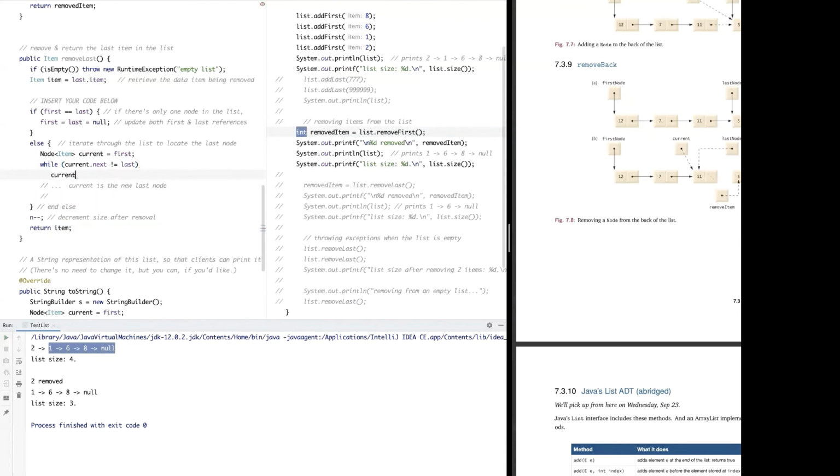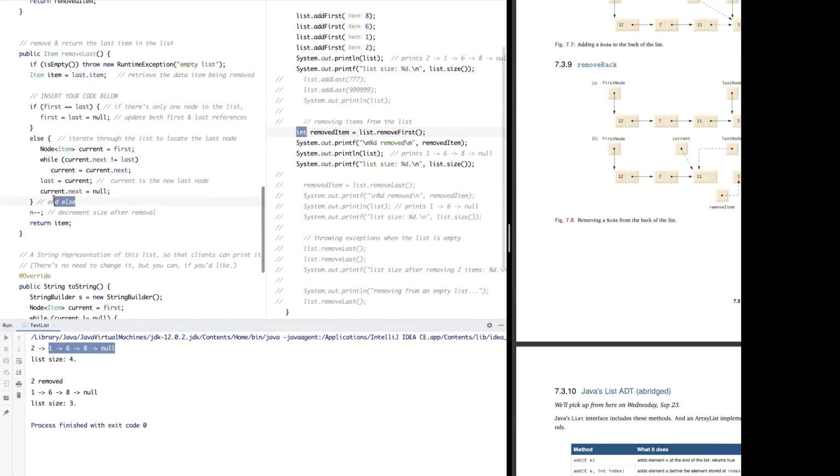So this is what we had in the while loop before. Okay, so I'm advancing my current. And finally, when I'm outside of the while loop, my last is going to be current. And then what else am I missing? Let's wrap this up. Current next is going to be null. And of course, I need to decrement this.